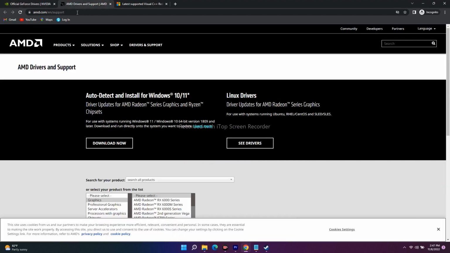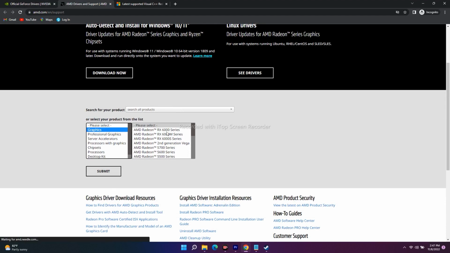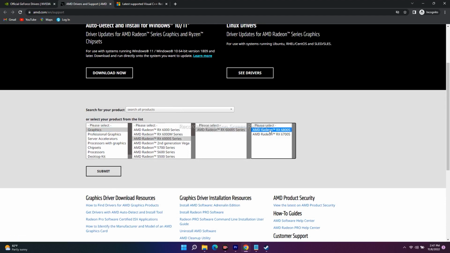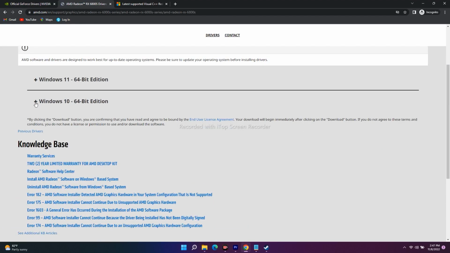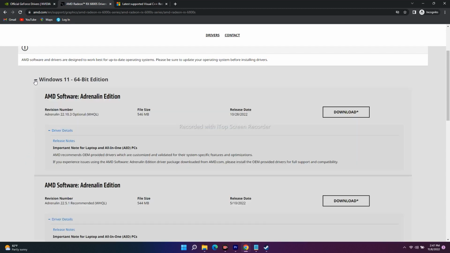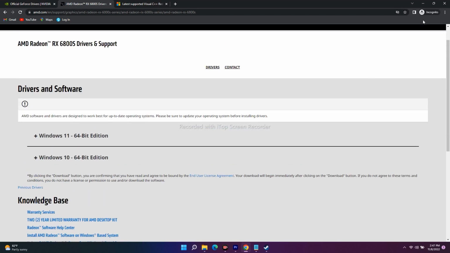Similarly, if you're on AMD, just do the process like this. You can select everything, then just go for Submit. And when you do the submit, you will be able to see an option like this. If you're on Windows 10, select this one. If you're on 11, select this one. Now download and install it. This is also working well, and this is what you have to do.